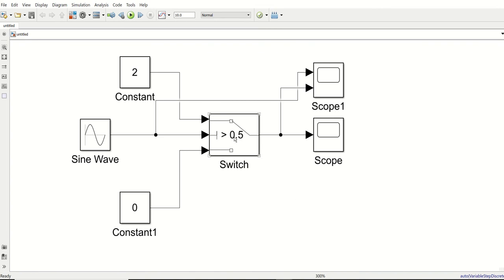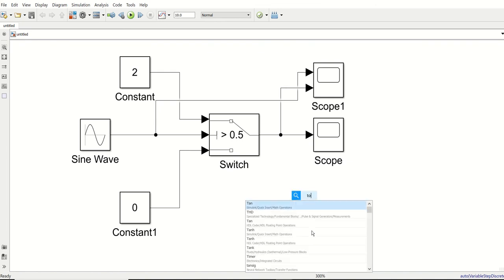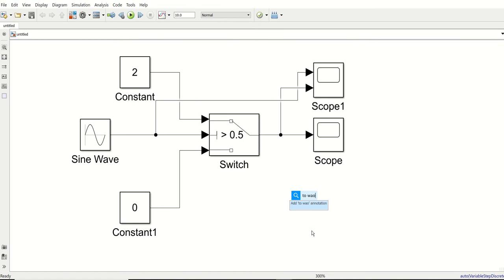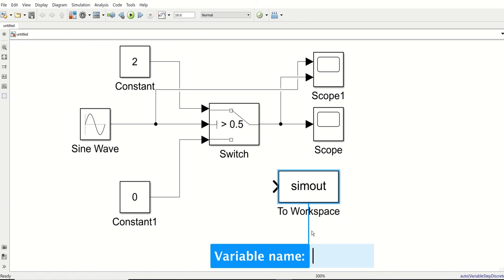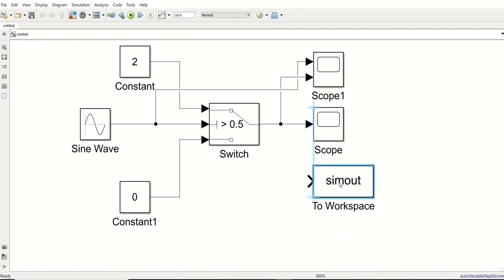Now there is another thing we can do: export these items to MATLAB and draw there. So let's understand how to export those values. We can write to workspace. This is called To Workspace, and you can put the number of variables or the name of the variable you want. This output I am going to put to simout.